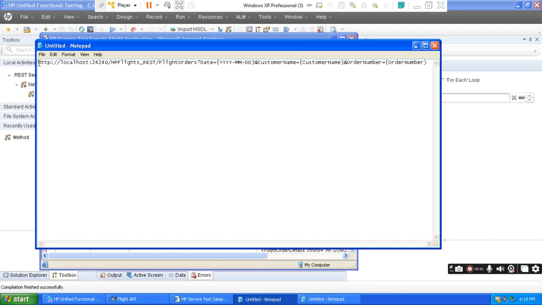So I copied and pasted the URL here, but it has 1, 2, 3 parameters, and I need the actual endpoint or actual URL with hard-coded values. That is what I need. But this endpoint or URL has 3 parameters. With 3 parameters, this is one, this is another one, and this is another one.